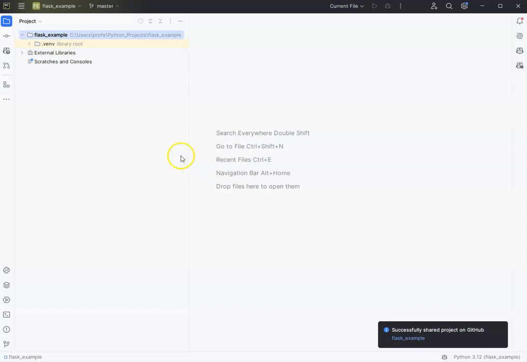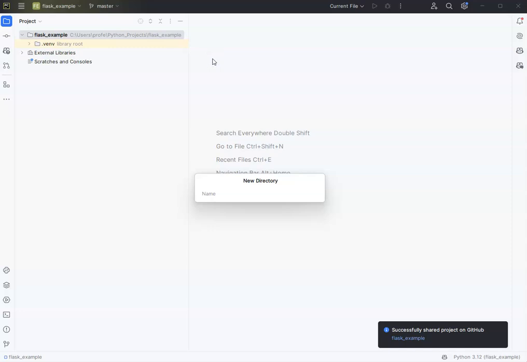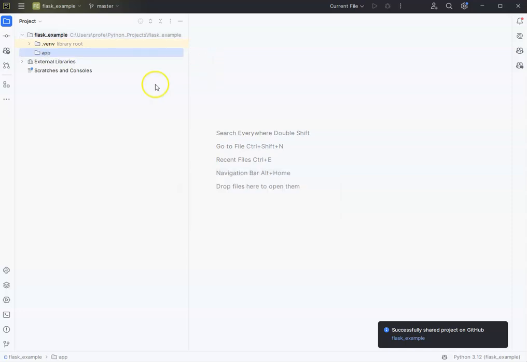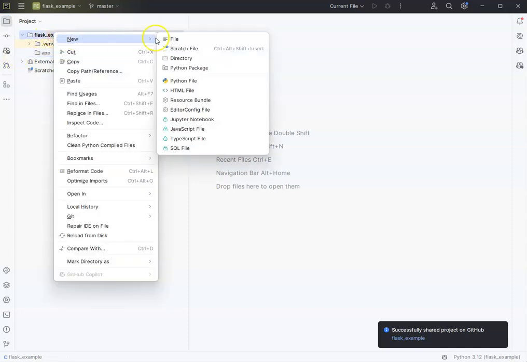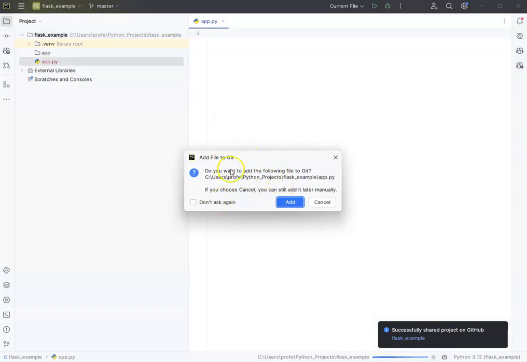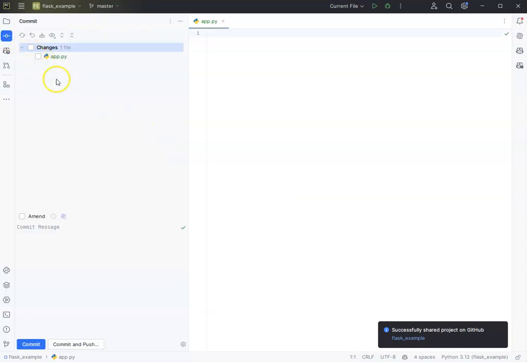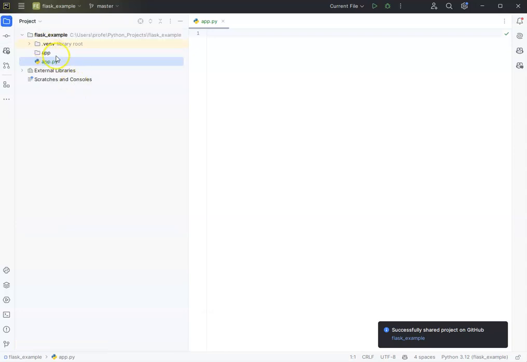First thing I want to do is create a new directory, and I'm going to call that directory app. Now that is part of the Flask framework. It should have a folder called app. And then I'm going to make a new Python file, also called app. It says here, do you want to add the following to Git? I'm going to check this box and it will add it to my Git. So I click add. It turns green, and if I click on my little Git, it tells it's right here. So for right now, it's green.